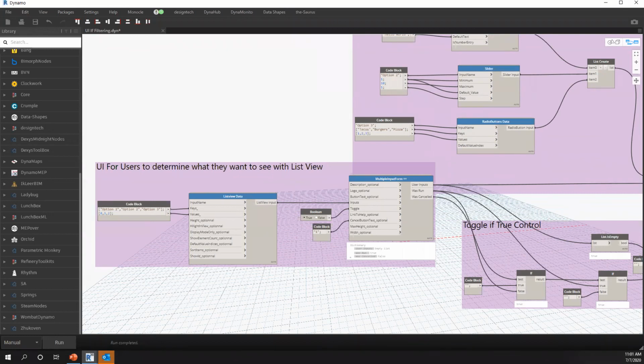Is data shapes the only package required for this graph? I believe that was 1017. That was for the first workflow. I'll have the workflows that you'll be able to download with the actual custom packages, but for all the UI that you're going to run, it's going to require data shapes.